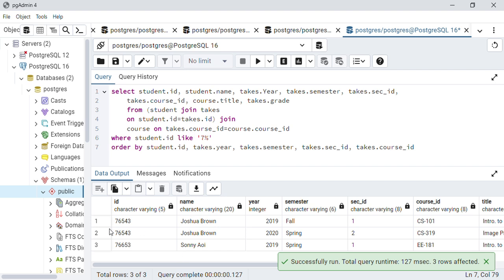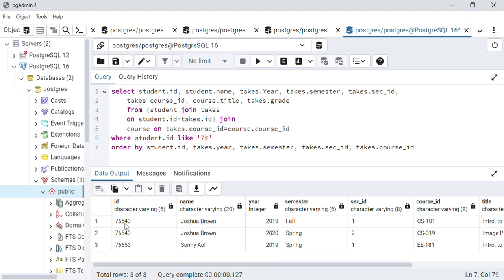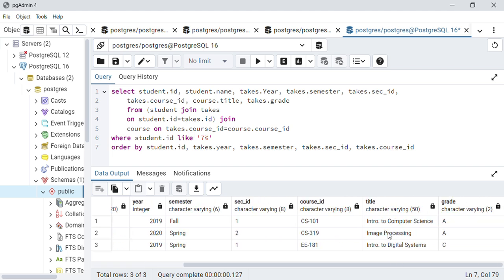Okay, so student ID 76543, student name is Joshua Brown, and the year is 2019 and 2020. Semester is fall and spring. Section ID is 1 and 2. Course ID is CS101 and CS319. And the title is Introduction to Computer Science and Image Processing. Grade is A and A.